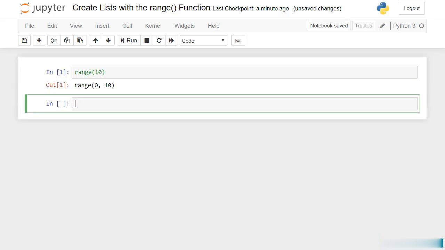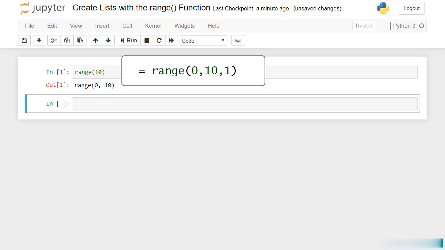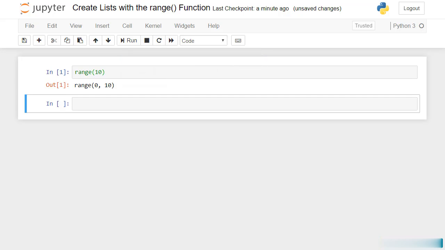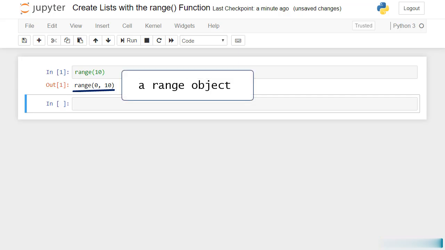For this reason, range of 10 will provide a sequence of 10 elements, starting from 0, implied after not indicating a start value, and ending at the 10th consecutive number, number 9. Python, however, will not display the sequence in the form of a list. Instead, it will show this as a range 0, 10, which stands for a range object with a start value of 0 and a stop value of 10.